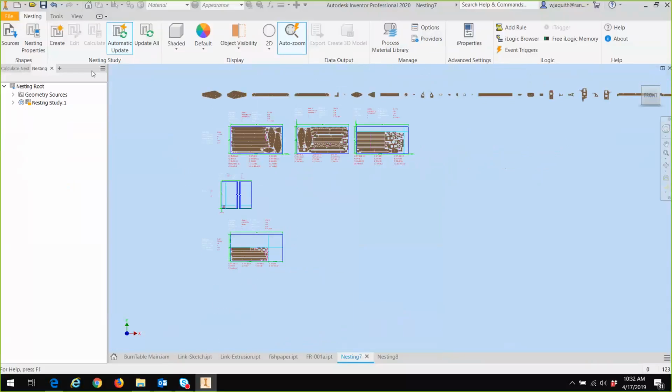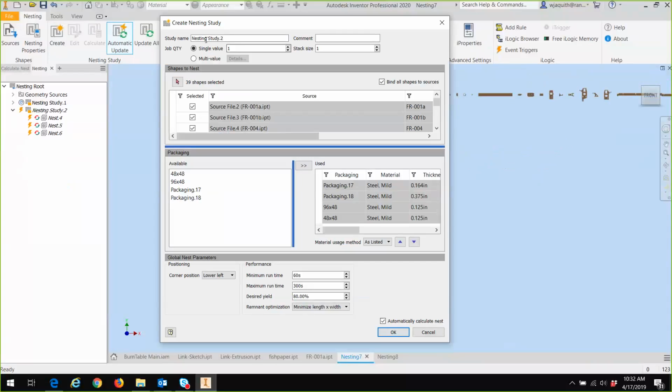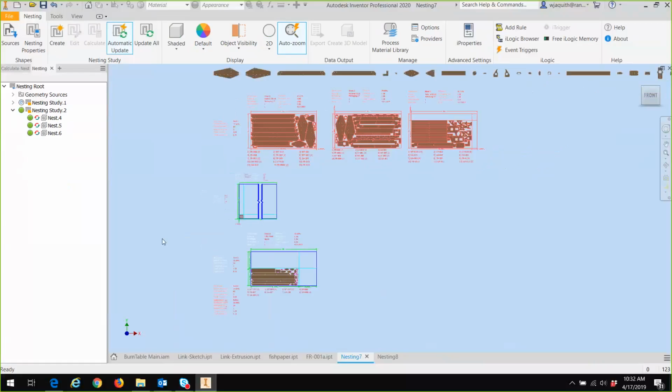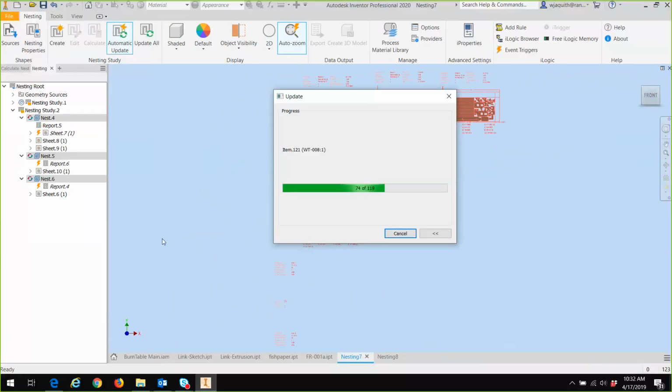And then I'm going to run another nesting study. This one's going to be nesting study 2. I can give it a name and a comment if I should want to. Say OK. So one of the things I can do with this is I can play with the parameters and play with the different settings, and I can create as many nesting studies as I want. And I can mess with it until I get what I like. We'll give this just a moment to finish up. And there it goes.